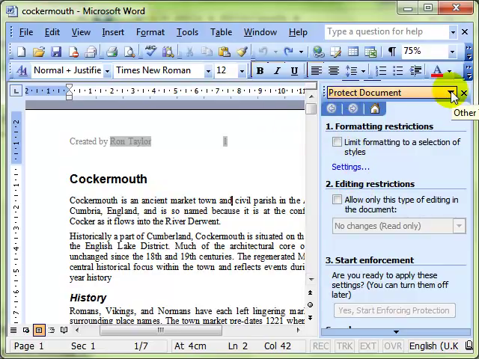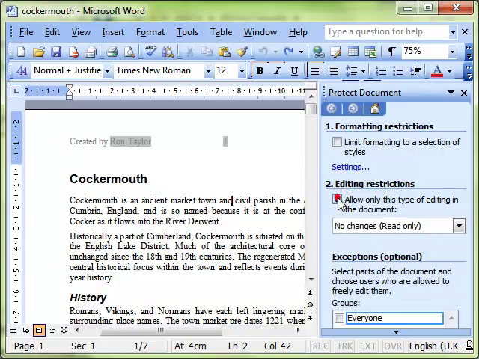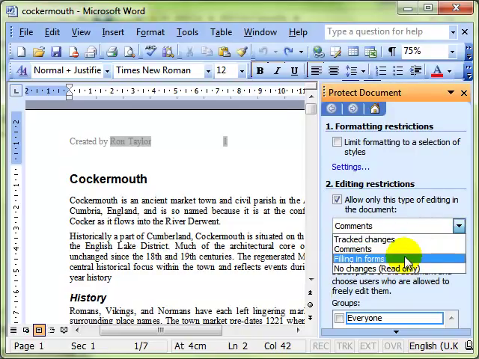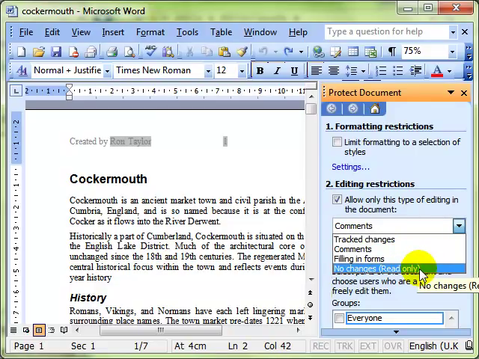We've got the Protect Document task pane open, and we use this section 2, editing restrictions. Put a tick in the box, and we have four options. We can limit the user to making changes, but track changes will be automatically switched on. We can limit the reader to just adding comments. We can limit them to just filling in forms, or to make the document totally read-only.